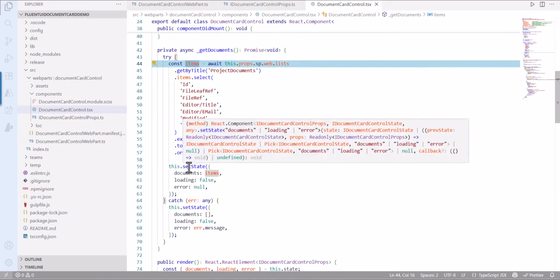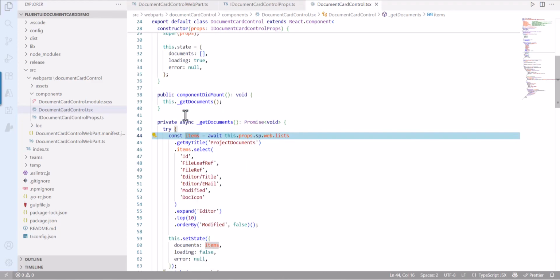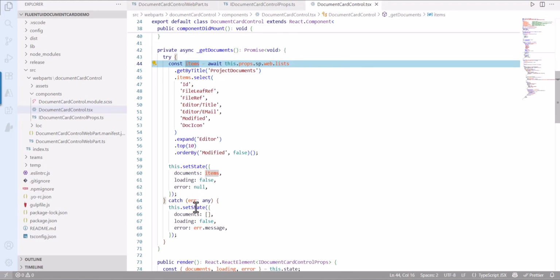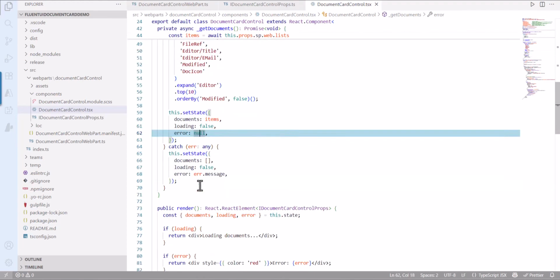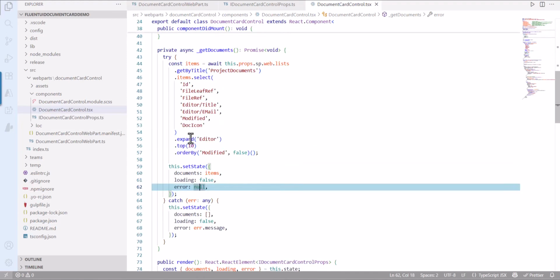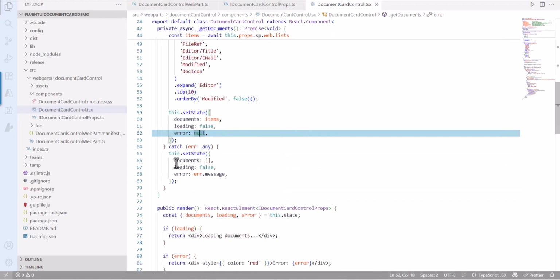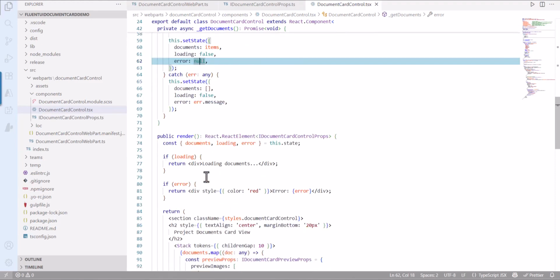Now, after retrieving, we are updating the state. In this state, we have three things: documents, loading, and error, right? For documents, we are giving these items, whatever we have fetched. For loading, we are setting false because we already retrieved the data, and the error is null. In case we face any issues while retrieving the data, in this catch function we are updating those state values with empty ones.